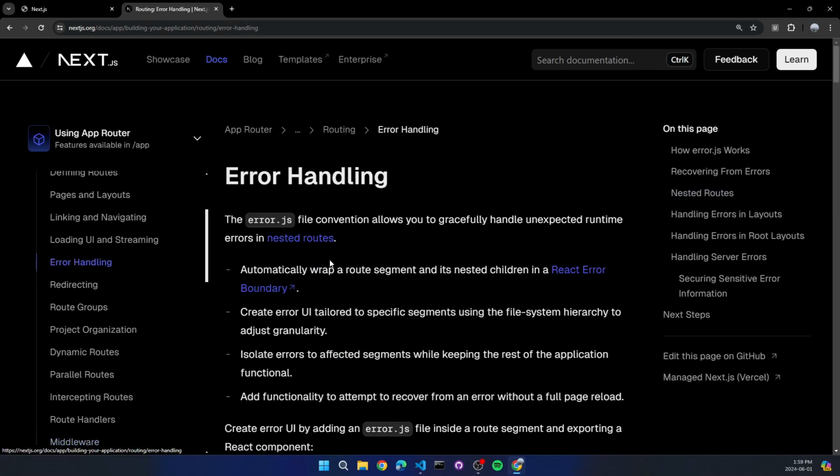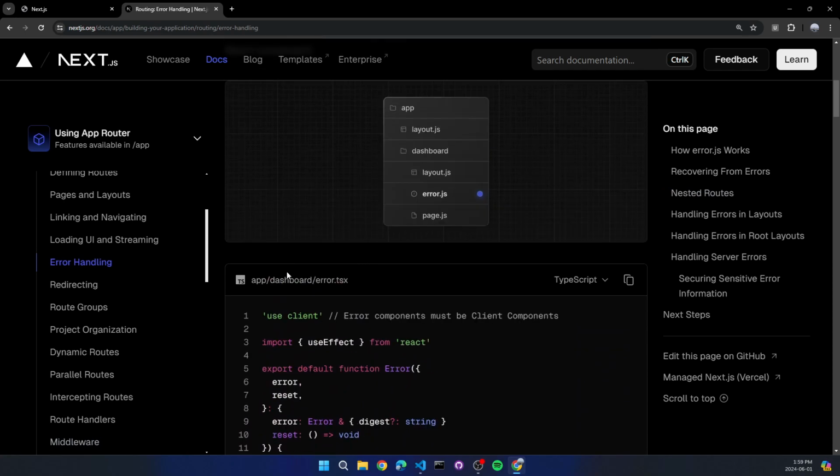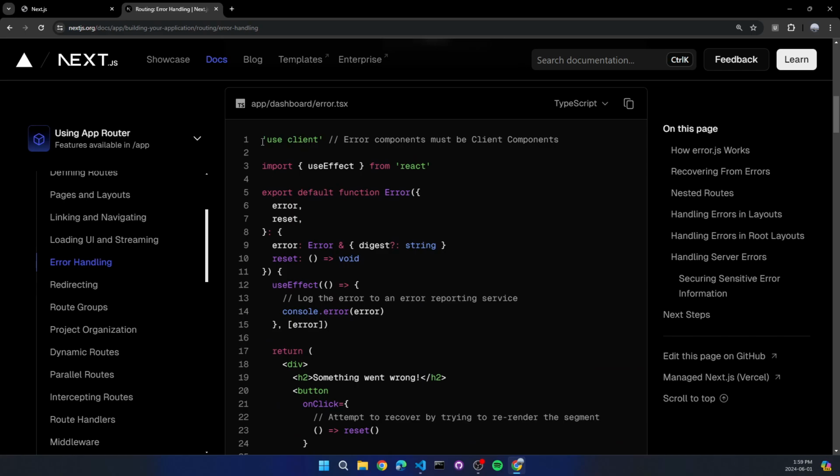Then we have other stuff like error handling. So this is the page that's going to open when an error occurs. So let's say in the dashboard you can write error.jsx or JS, and then it's just going to open this code right here.